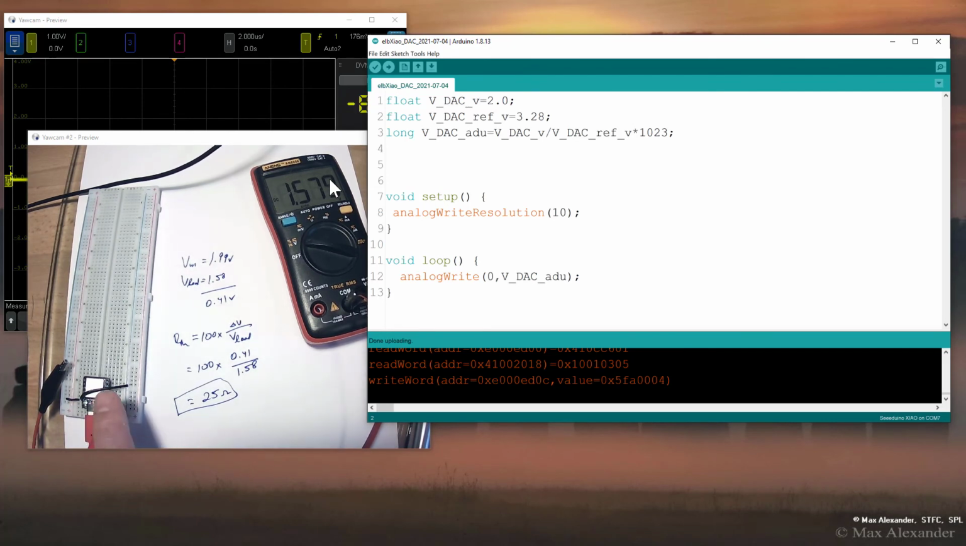However, we don't want to use the DAC to drive very much current. What's the current that we've got now? The current that we're driving is going to be the voltage, which is 1.58 volts, divided by 100 ohms. It's about 16 milliamps. And notice, the voltage has dropped down.